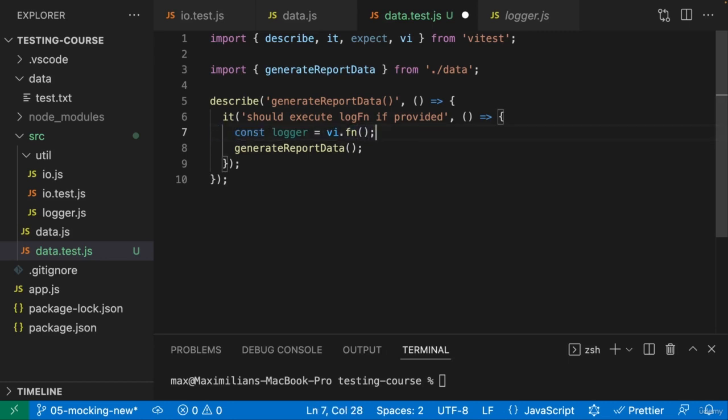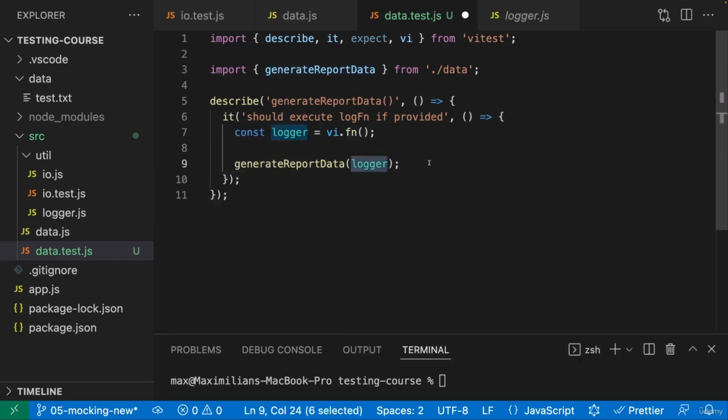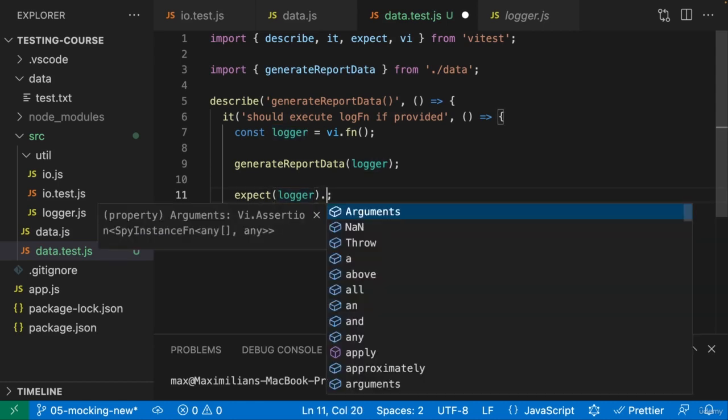So now we got this empty replacement object with this spy functionality, and it's this logger function which I now pass to generate report data. This function doesn't actually do anything, but it allows us to find out whether it was executed because it's a spy. So therefore, thereafter, we can write our assertion and expect that logger was executed. And this is done by expecting logger. Here we're not executing it. We don't have parentheses. We just point at it. So we expect that logger was called.